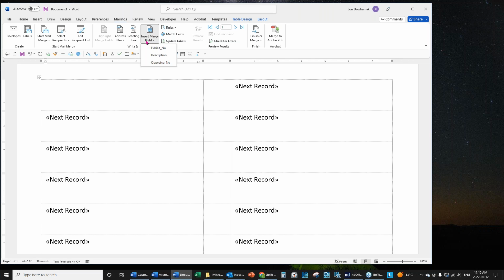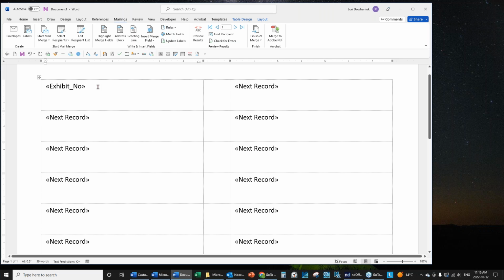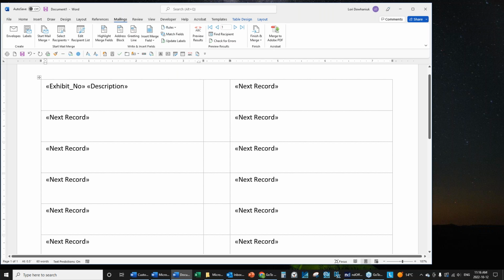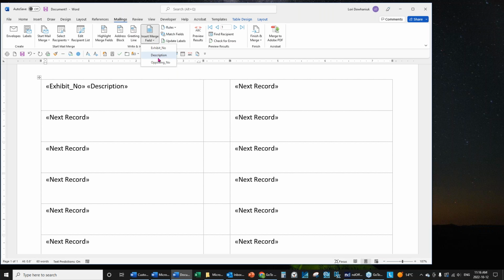And notice that it put an underscore where there was a space. So when I typed the words exhibit number, I left a space, and now Word has put in that underscore for me. So all I have to do is now I'm going to choose the exhibit number. It puts the field in. I'm going to leave a space. I'm going to go back and choose the description. And then I'm going to press the enter key because I want the opposing number to go on the next line.